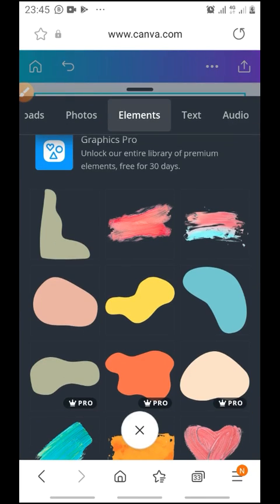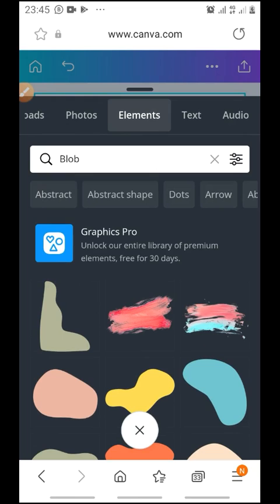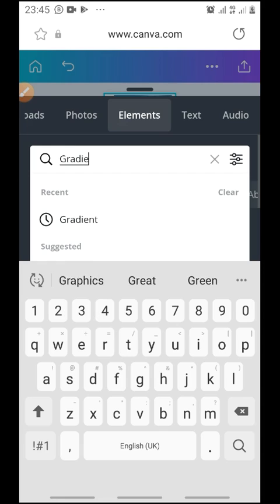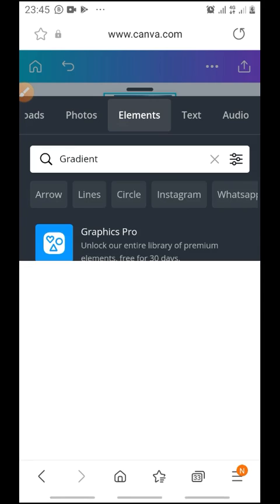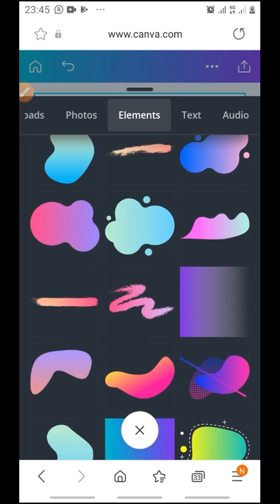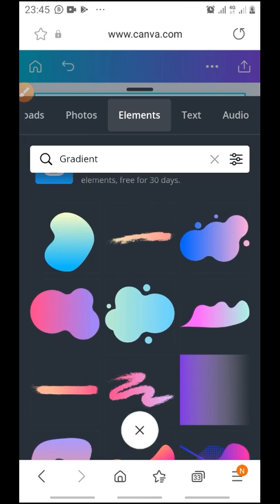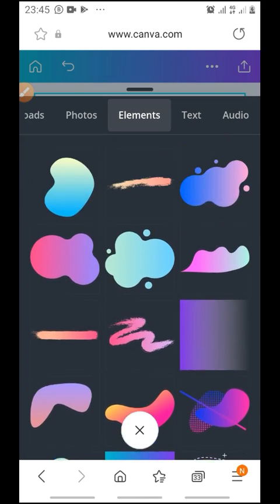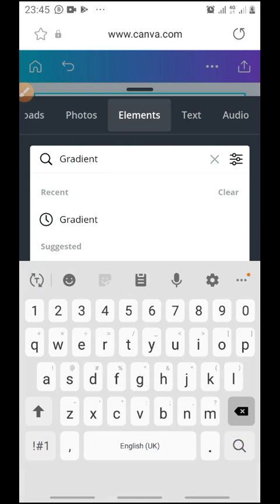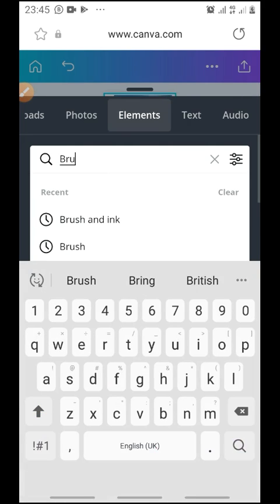Can you see that? Still under elements, another thing I'll talk about is gradients. Look at gradients, type gradients. Can you see? It's sort of related to blobs, but in this case, when we talk about gradient, you always have a field of color combination, which you can actually adjust to your particular set of colors you want your gradient to look like. Another thing I'm talking about is what? Brush.